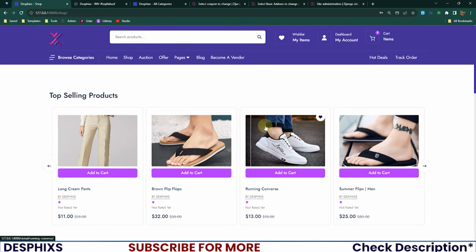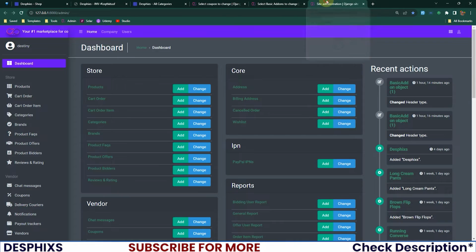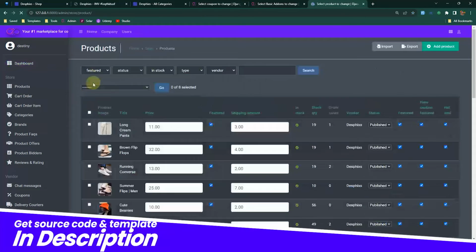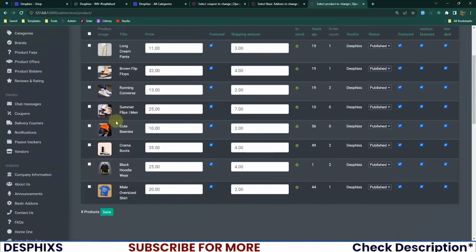Okay, so after all this, I will now go ahead and open up the admin section to show you guys a couple of things that we have over there. In the admin section, you can see that we have a store app that keeps track of the products, the cart order item, the categories, the brand, the products frequently asked questions, the reviews and rating, and all that kind of information. Now, I will open up the products, then you can see that this is where the product is.